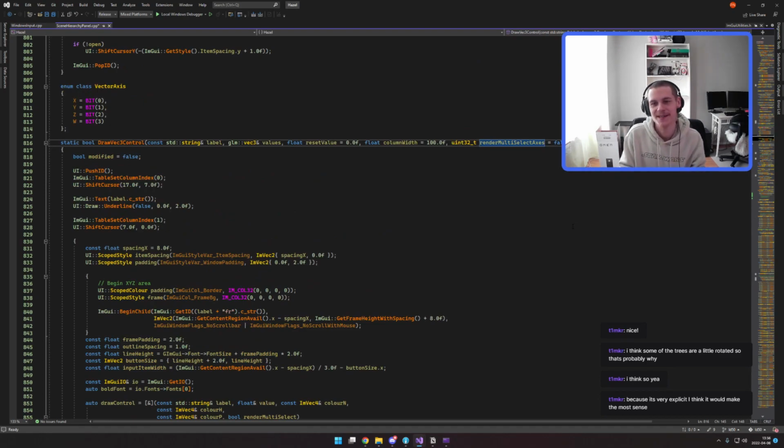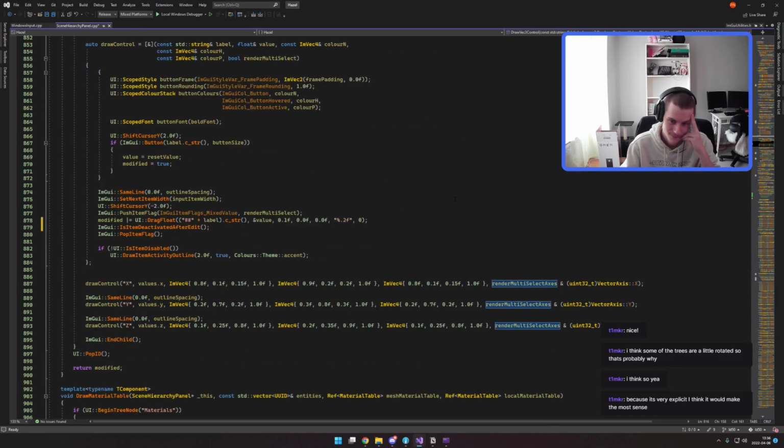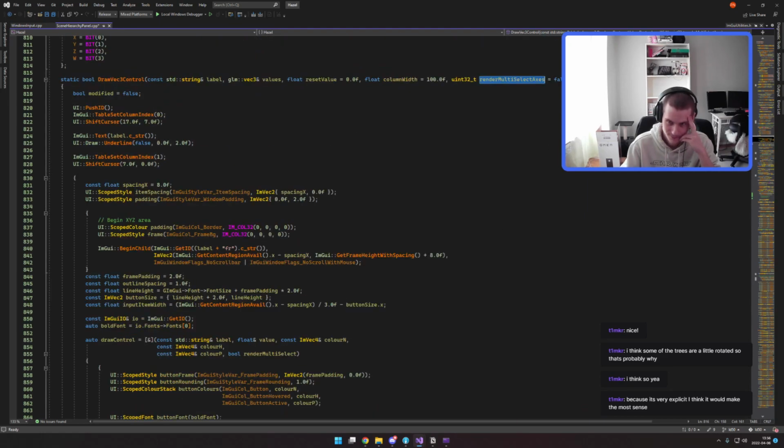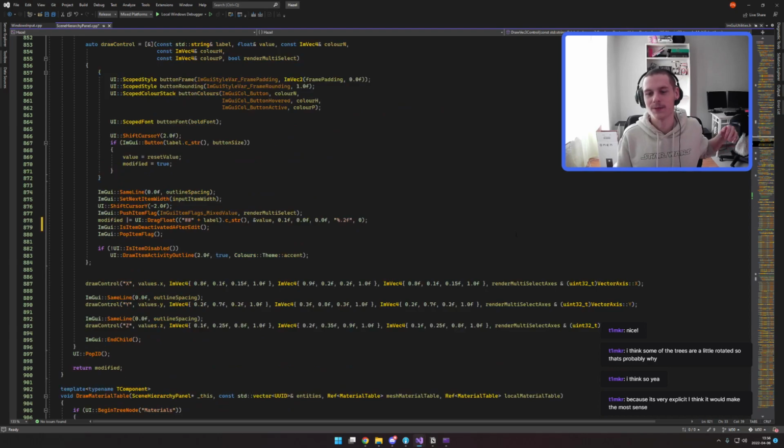I'm sorry, what is this? What is this absolute garbage? A 32-bit integer set to false. I know false is 0, but what? Absolute garbage.